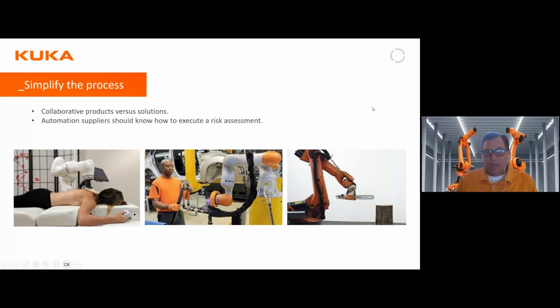When you're dealing with your automation supplier, you should really make sure that they're going to execute a risk assessment to validate the safety of the system, to understand what's needed to make it safe, and to protect your personnel. And if they're not offering a risk assessment, you probably want to shop for a different supplier.